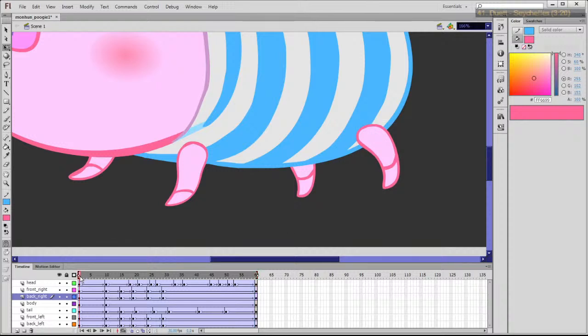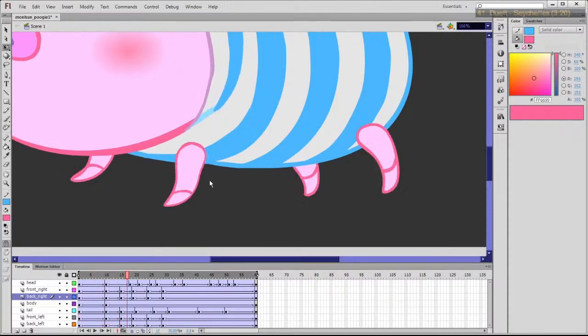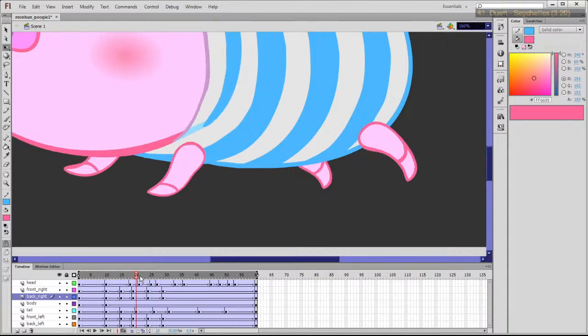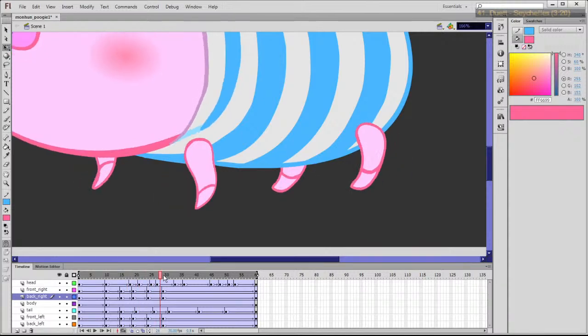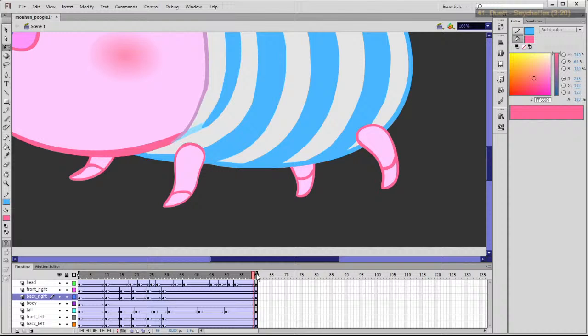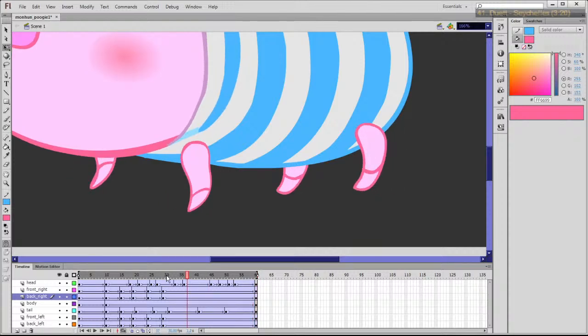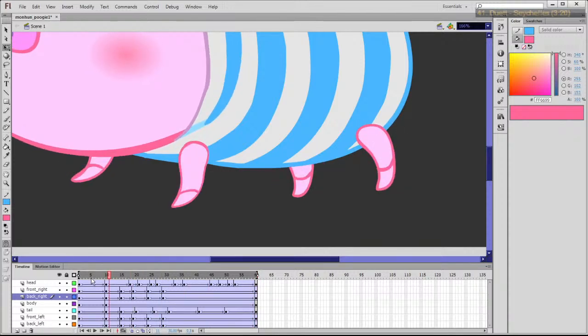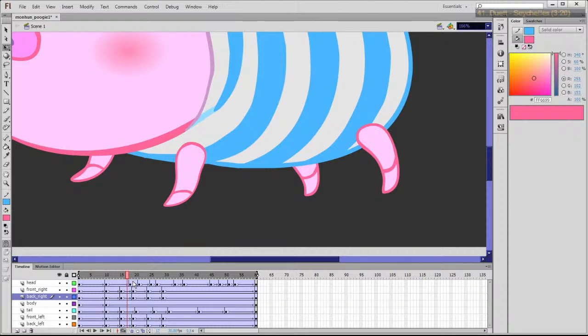Alright, let's see. Oh my gosh, this leg here was just moving on its own. Yes! They're all in sync. Sweet. And then it starts to slow down there towards the end. There you go. I like that, I like that.